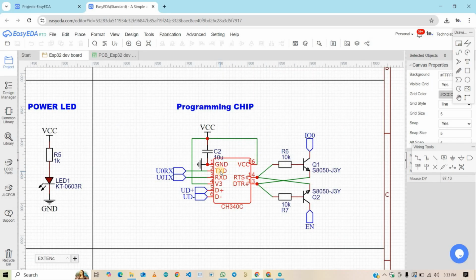This chip takes the USB data lines, that is D+ and D- from the USB Type-C connector, and converts them to UART signals for the ESP32, specifically TX and RX. Since it has an internal crystal, the circuit is simplified and requires fewer external components.